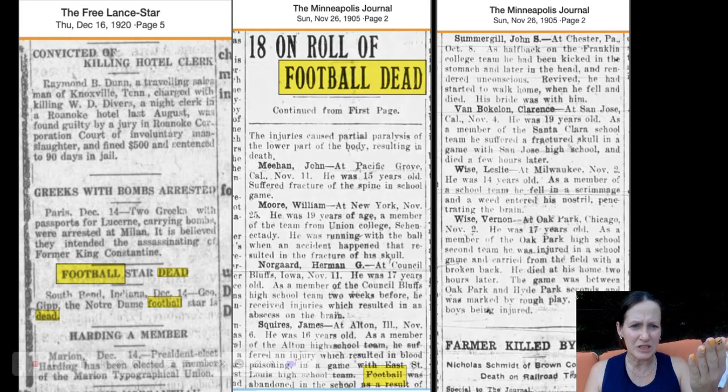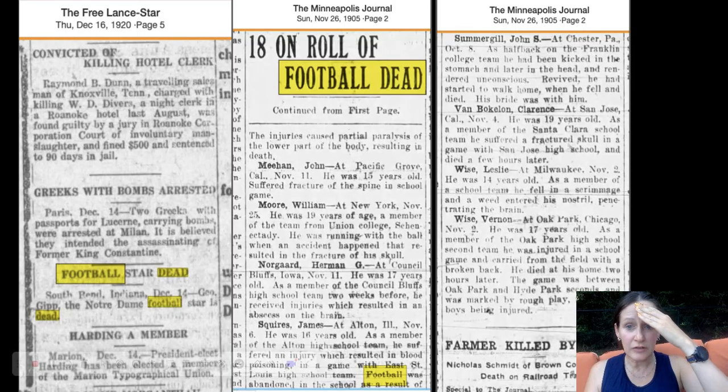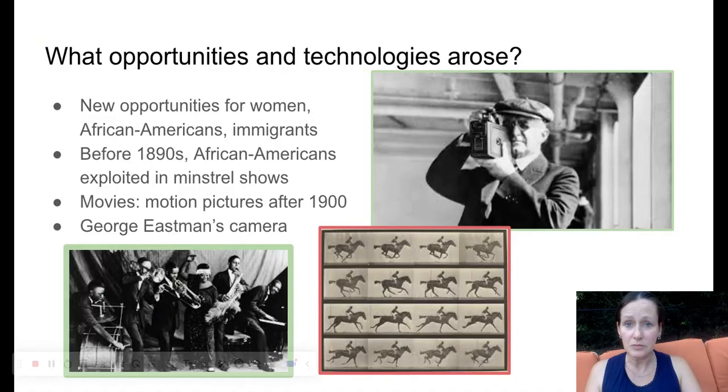A weed entered his nostril, penetrating the brain. What? Yeah. One person was kicked in the stomach and then later in the head, and he was unconscious. They revived him. He walked home, and then he just fell and died on his way home. A 15-year-old suffered a fracture of the spine during a school game. So whether you play field hockey or soccer or football, I always pray that you guys are safe. But this is serious, guys, right? Crazy stories.